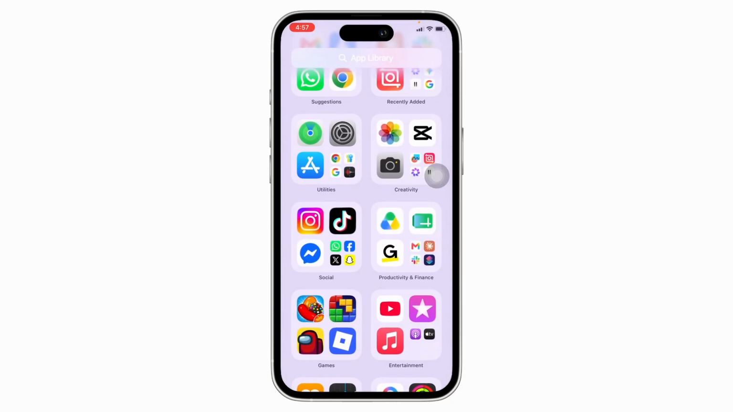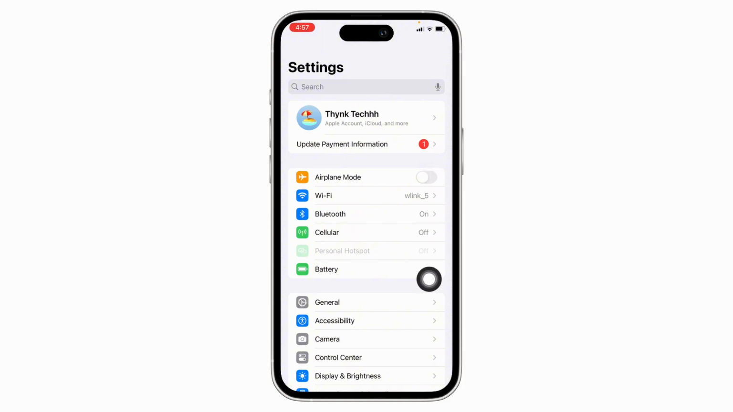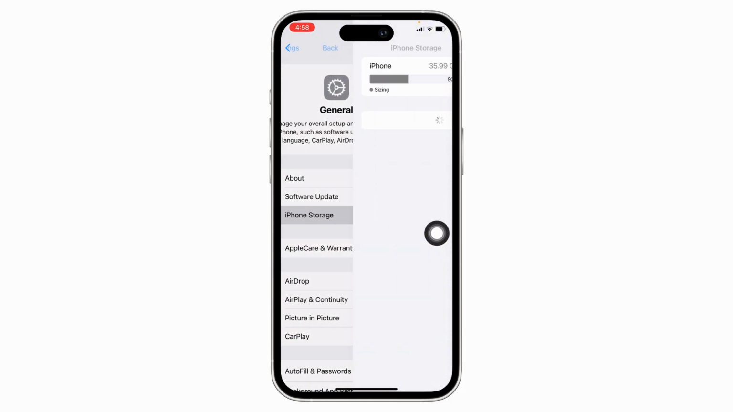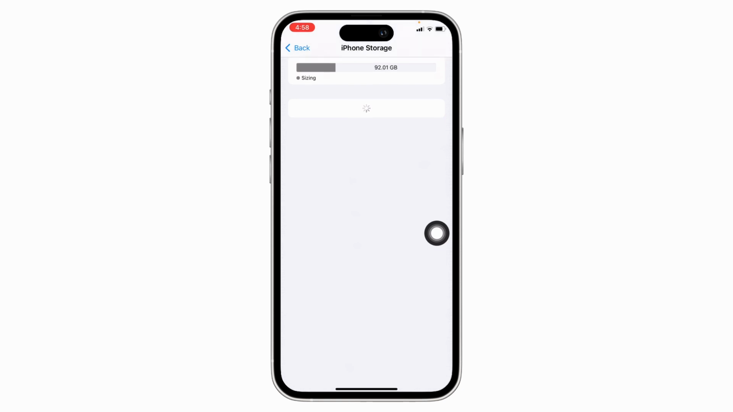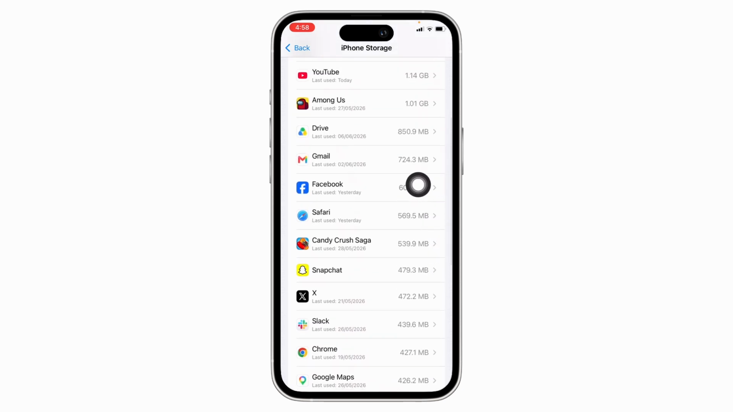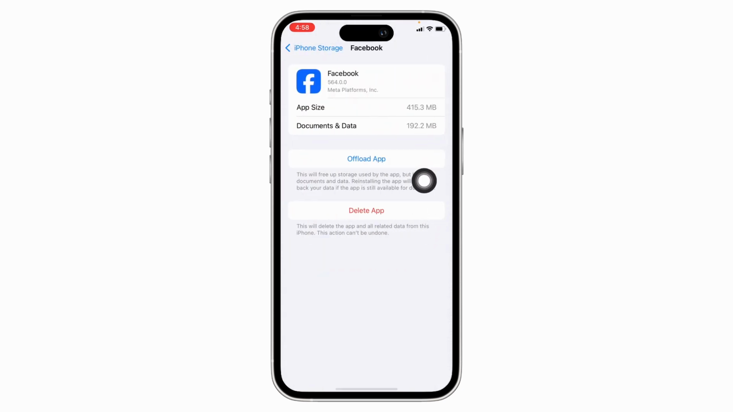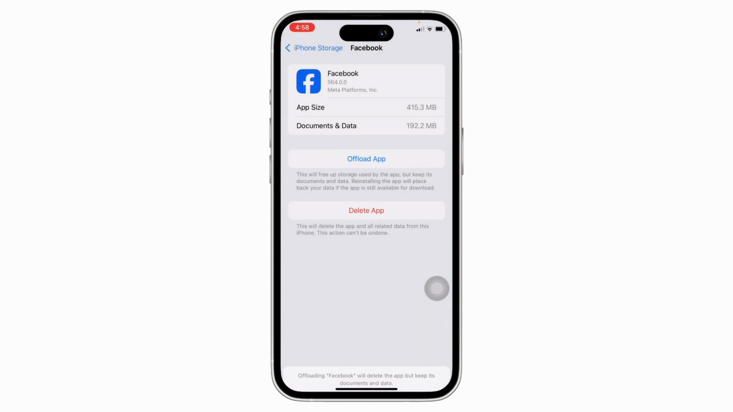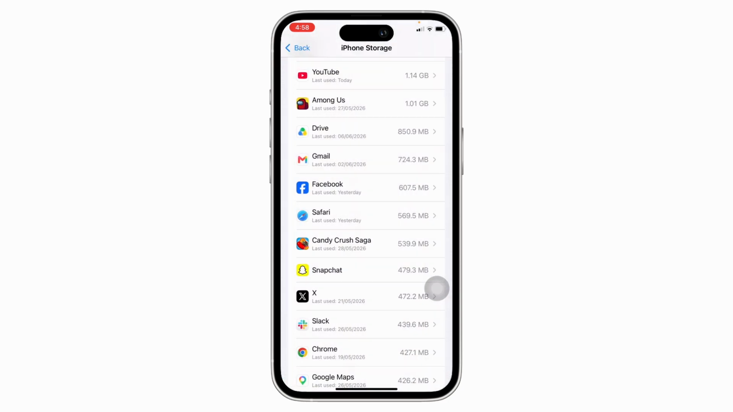See if that helps, and if not, then open settings again and then tap on general and then on iPhone storage. Here, scroll down and navigate to Facebook and tap on it, and then tap on the offload app option you see there. Tap on offload app again and offload the app and reinstall the app again, as doing this will free up storage used by the app and keep its documents and data safe.